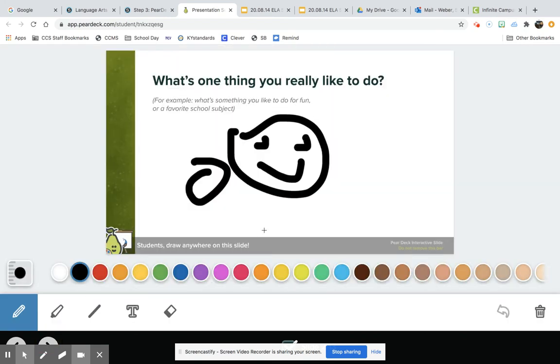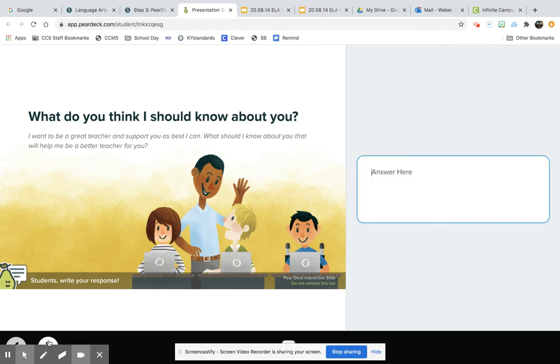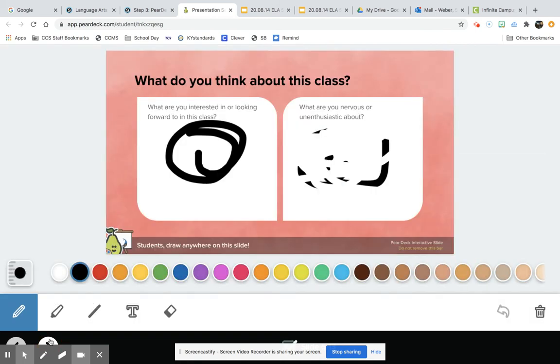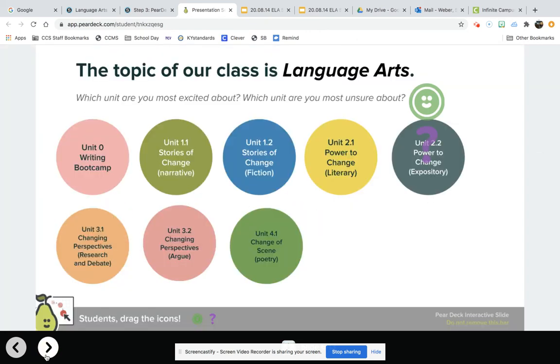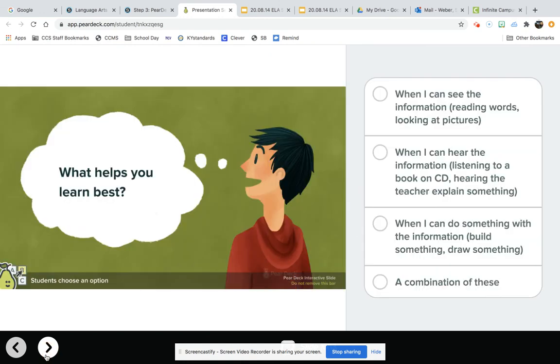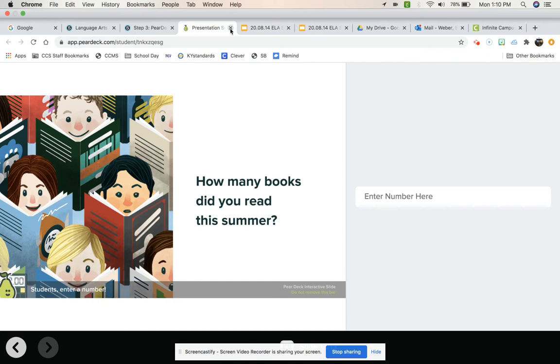On this page, it asks you to draw anywhere on the slide. Asking you what's something you are learning. So for each slide, I want you to answer completely and honestly with the information. There are tools to help navigate you through. Once you are all finished, all that you need to do, it will take you to the very end and you can exit out of the presentation.